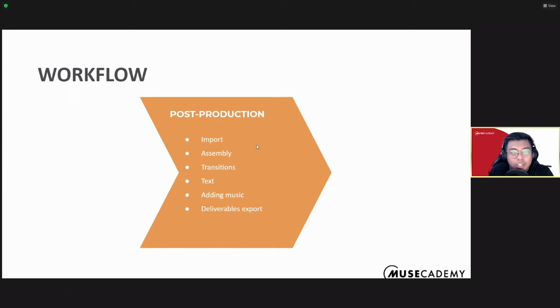About music, the music library is free in the sense that the app itself comes with a music library you can choose from. It's not copyrighted. After music, we will learn how to export. We will export according to the deliverables. Basically, if you want to export in 16:9 or 9:16.